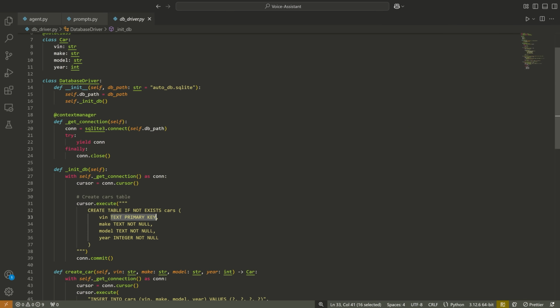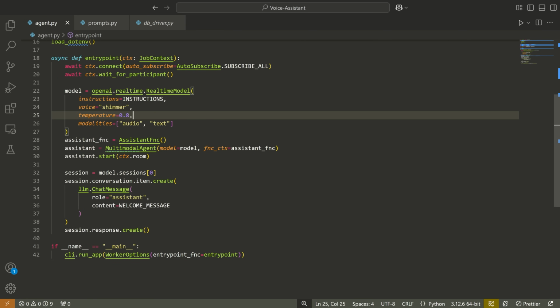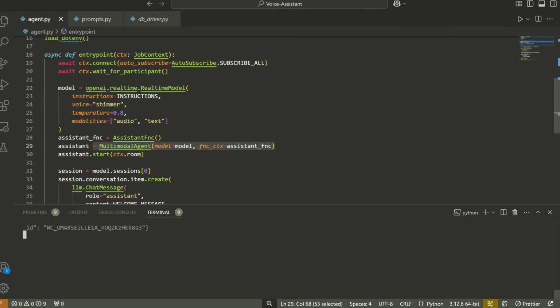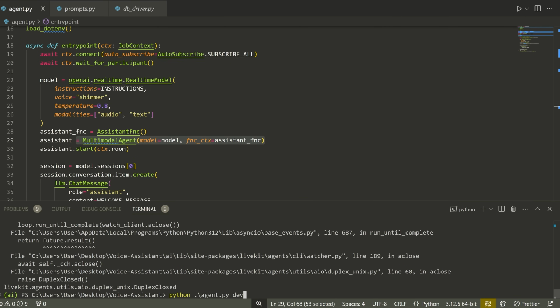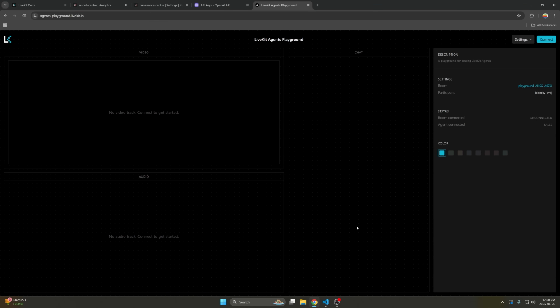Okay, great. So now that we have that, this allows our agent to simply use this. Because we provided the assistant function here to the multimodal agent, it can just go ahead and use any of this functionality. So if we test this now, it should be able to create a new entry in the database, for example, or look something up. So let's rerun our code here, and let's go back to our agent playground and test this out and see if it works.